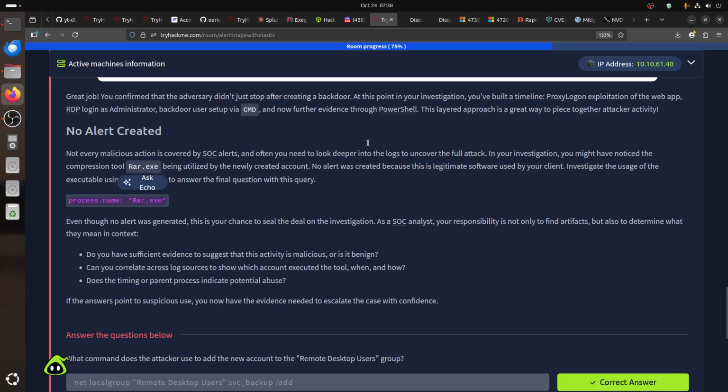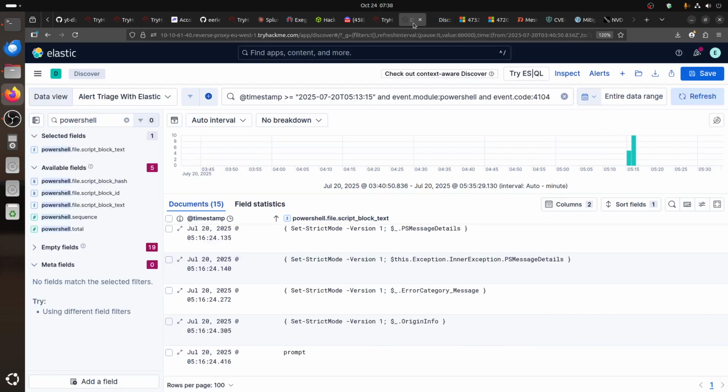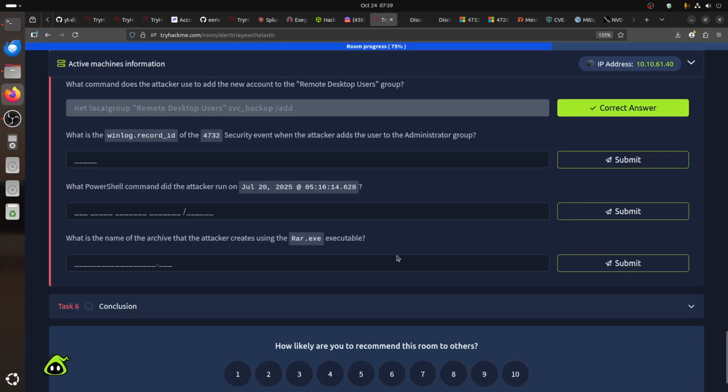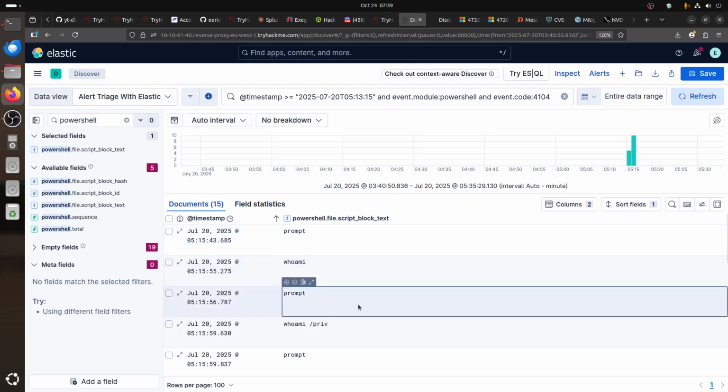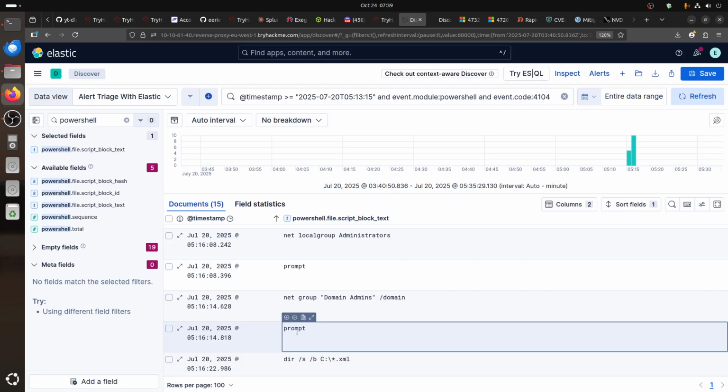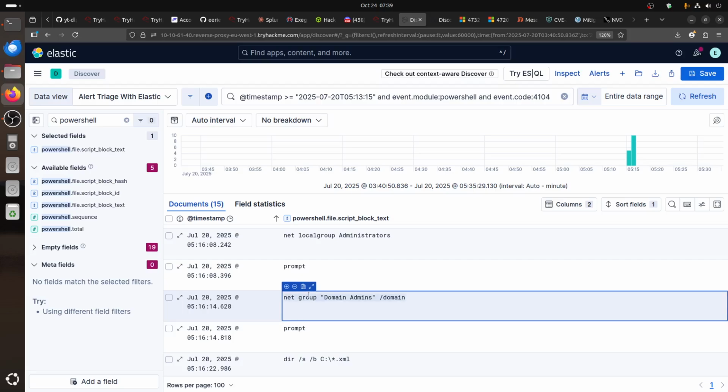Let's leave this window open. This is our PowerShell. Let's try to answer some questions first. What is the winlog? Yeah. What command before we close the PowerShell? What PowerShell command did the attacker run in 5.16.14? That's PowerShell 5.16.14. This is the prompt at 5.16.14. He learned this one.